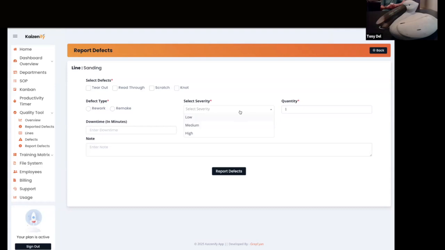So if I had downtime, I'm going to rate it as high for sure. If I had no downtime, I might rate it as medium. If it was one knot I had to fill, and we were pretty clear on our expectations, it shouldn't have got here, but it did, I might rate it as low. But this is all subjective.